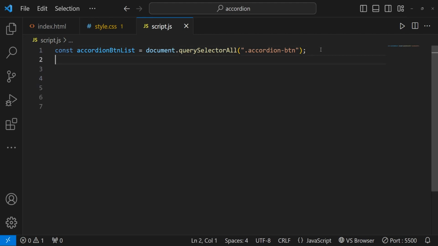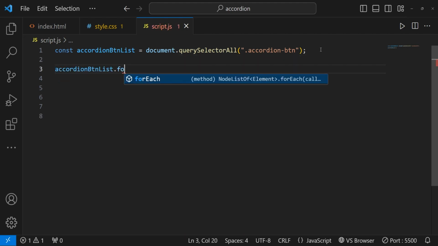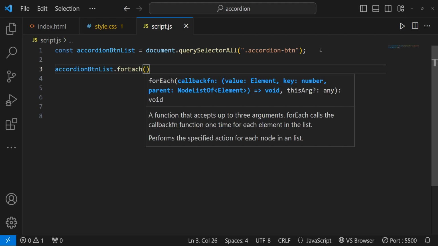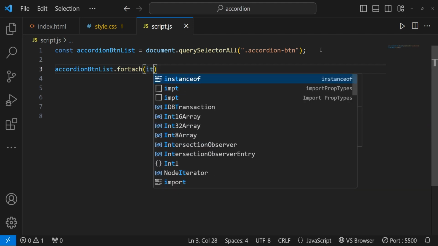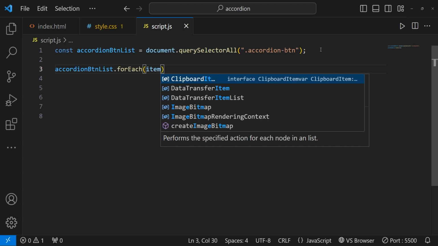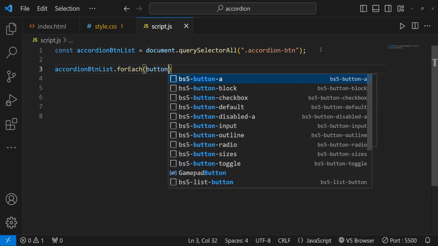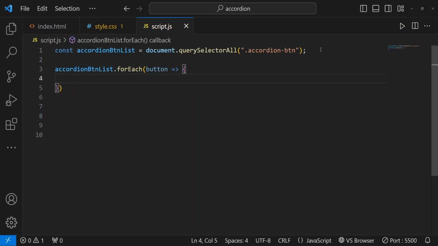Okay, so when we do that, we want to perform a particular function for all of them. So what we do is we say accordion list dot forEach. So this particular function is for all the items. So from there we say item, that is each particular button. Better let me call it a button so that we understand it. So each particular button is represented by this one. So with this, we stop here and let me show you something.